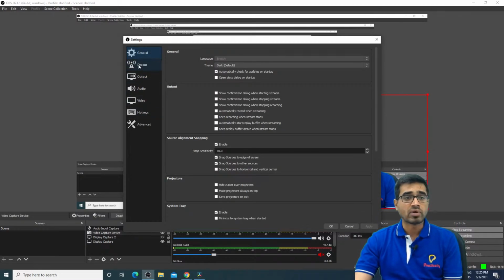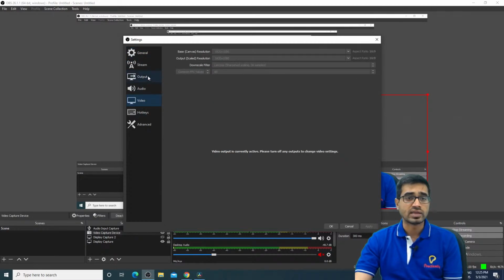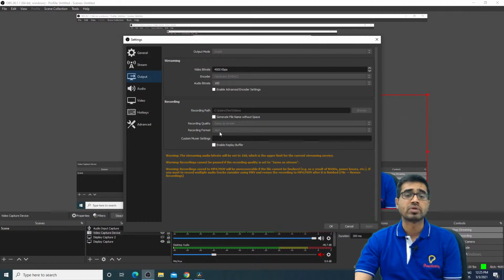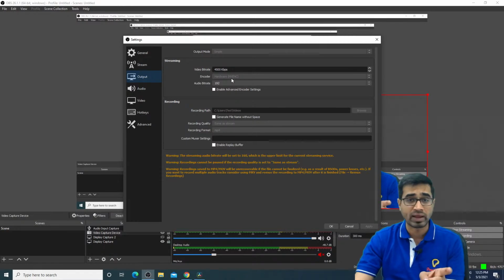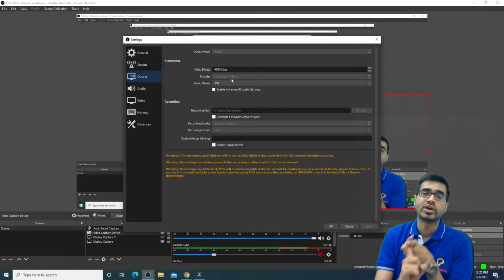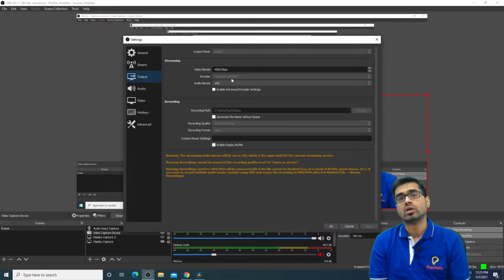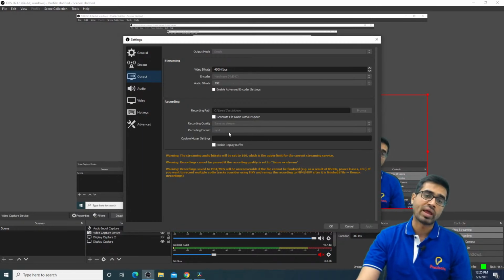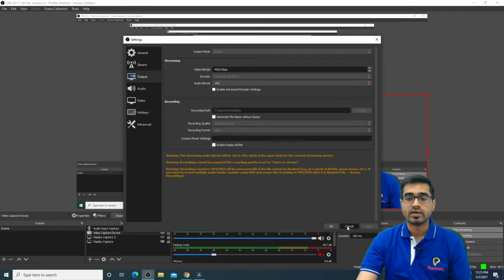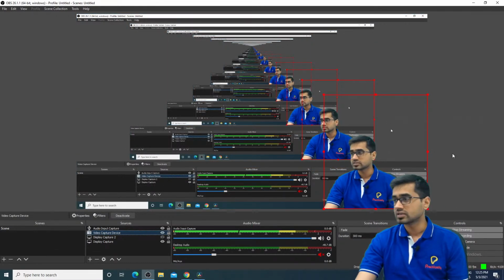In general, remember one very important point. In the output case, you always have to select MP4 in the recording. If you do not do MP4, you will not be able to edit your video. By default, OBS takes MKV and not MP4. This is why you should change it to MP4. Once it is done, click on OK. I'm not doing it, I cannot change it because I'm in that case, and it is done.